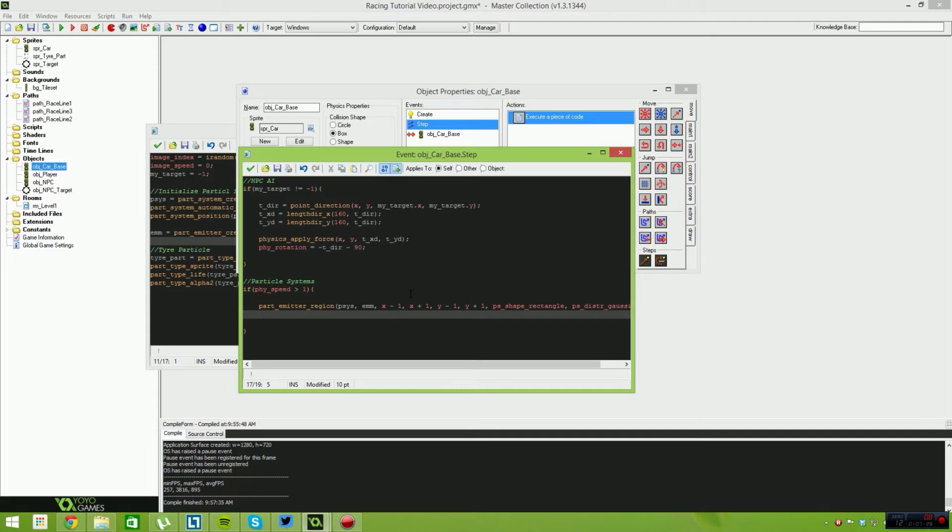So I'm going to start by saying inertia_dir equals point_direction. This is going to be from our center position to our center position plus our x speed, so phy_speed_x, and our y speed is going to be y plus phy_speed_y. And what this will do is actually give us a value in the direction that we're moving.